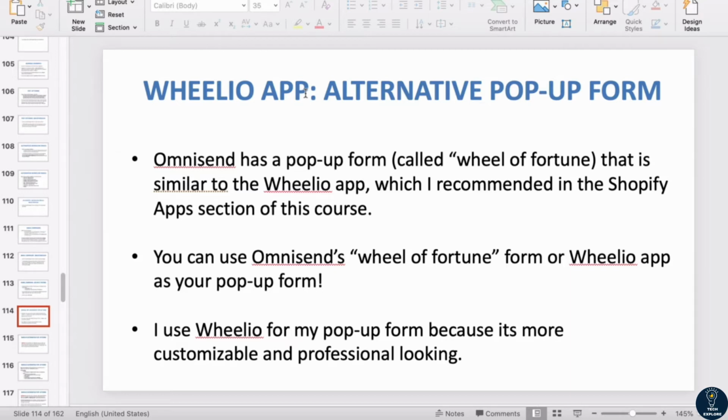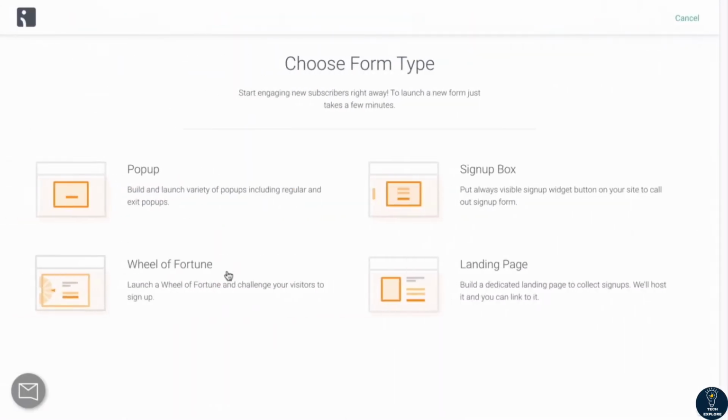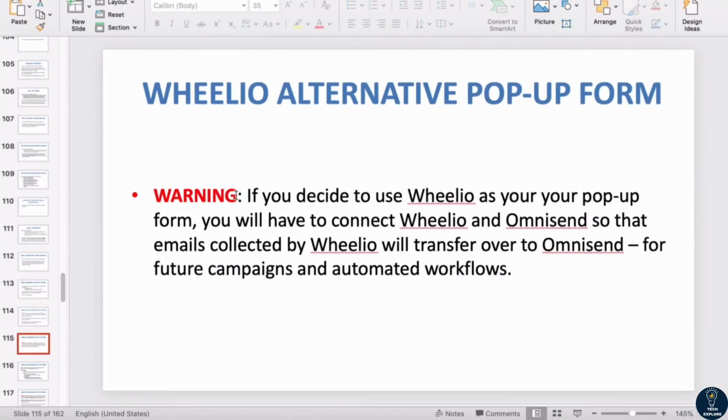It's not mandatory. But if you do choose to use the Wheelio app as opposed to one of these pop-up forms to collect emails, I did want to provide you this warning. If you use the Wheelio app as your pop-up form, you will have to connect Wheelio and Omnisend so that emails collected by Wheelio will transfer over to Omnisend, so that Omnisend can use those emails in the future for email campaigns or automated workflows. I hope you understand that, right?